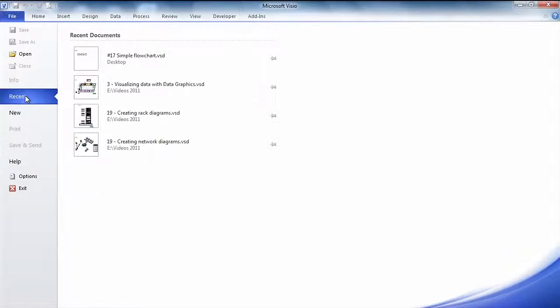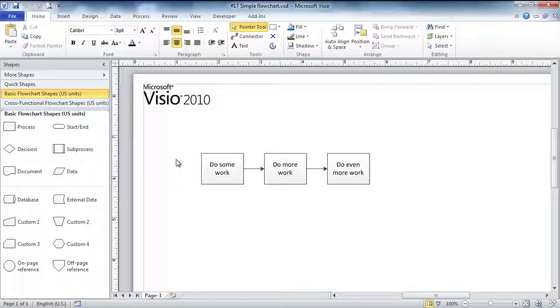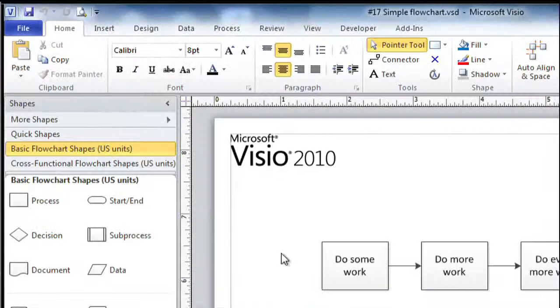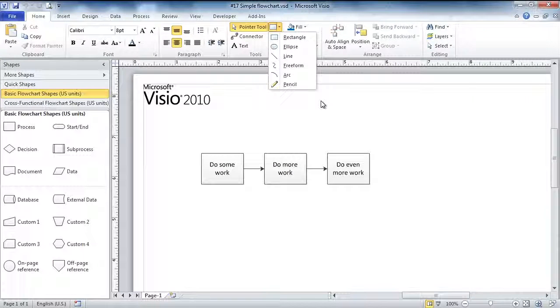In my case, I'm going to go to the recent page and select a simple flowchart that I'm going to use to walk through the ribbon and the tabs on the ribbon in Visio 2010. The Home tab is where you'll probably spend most of your time when you're working with Visio drawings. It lets you adjust text sizes and colors, change paragraphs. There are the tools that we use, the connector tool, the text tool, various drawing tools on this drop-down for drawing rectangles, ellipses, and so forth. And you can align and position shapes and do a variety of other things, all on the Home tab.